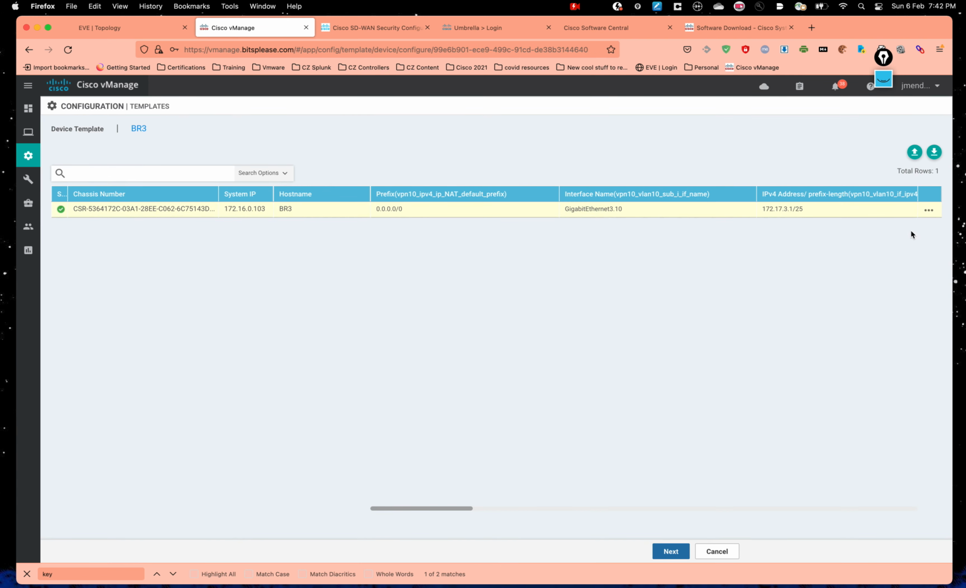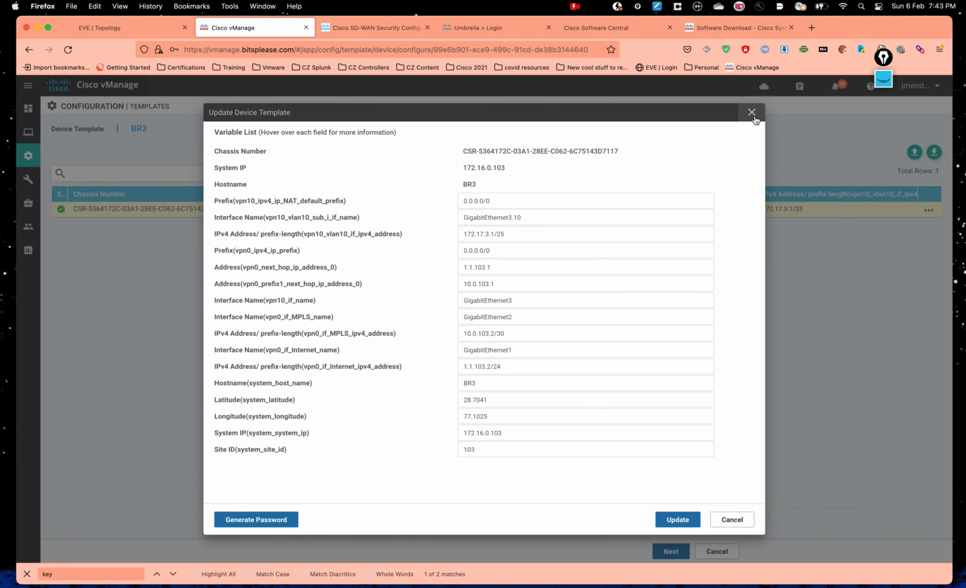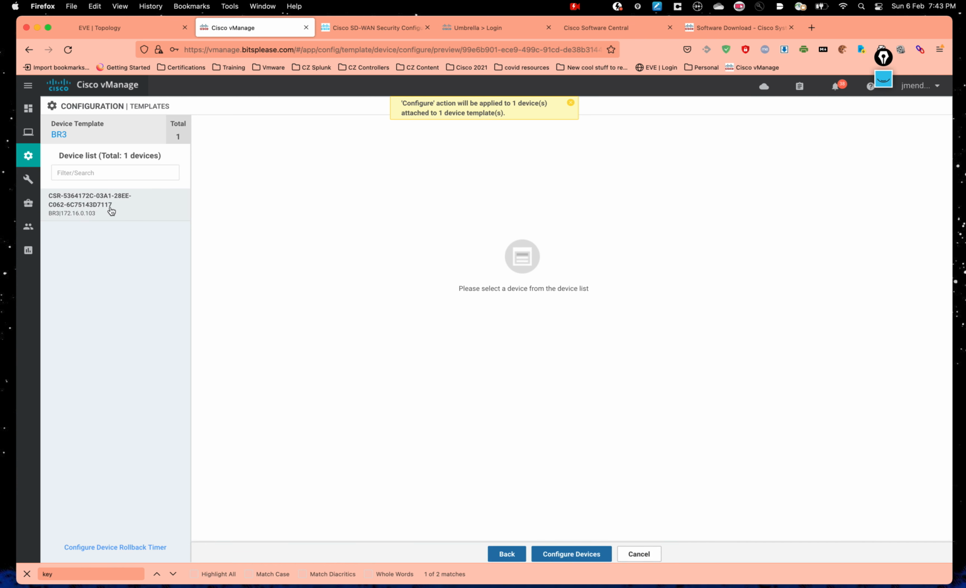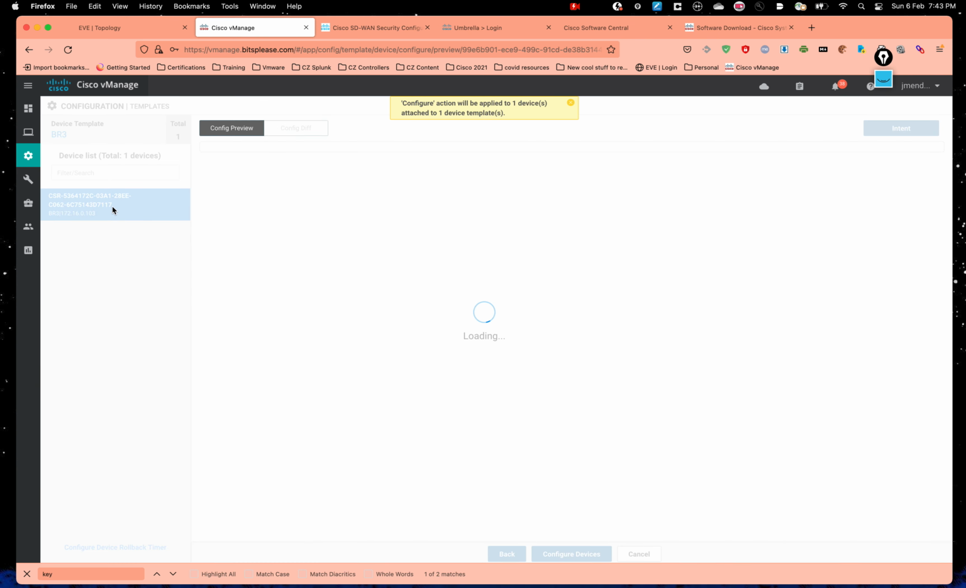I don't think there are any values I need to provide, right? So we are good. We have just attached the policy. So I'm going to say next. And you can also look at what is going to push. Let's have a look at that.